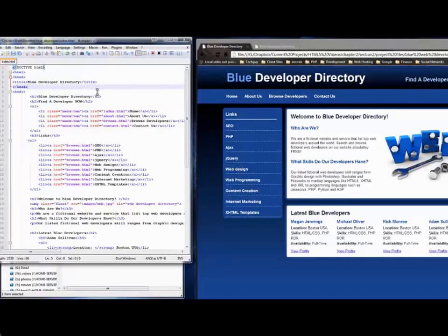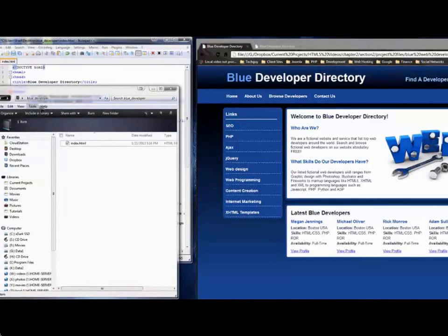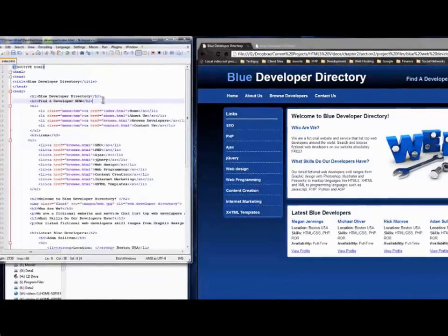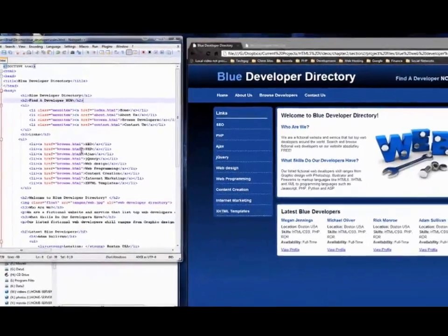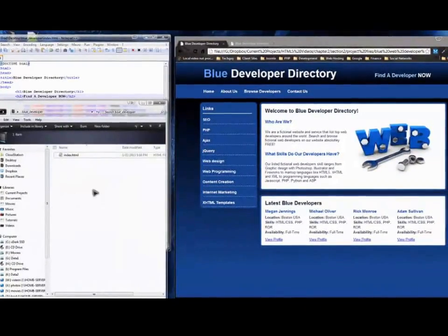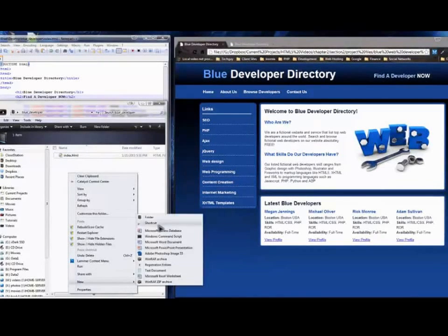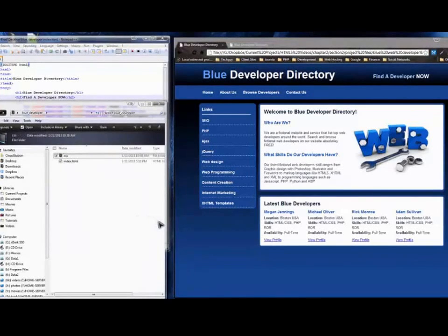What we want to do is create a new CSS file and link that to this HTML document. So I'm in my home directory. I'm building the site in this Blue Developer folder, and we have the index that we just created. There's no div, there's no CSS, it's just straight content. So now I want to create the CSS file, and I don't want to put it right here in the root of the directory. What I want to do is create a new folder and call that CSS.